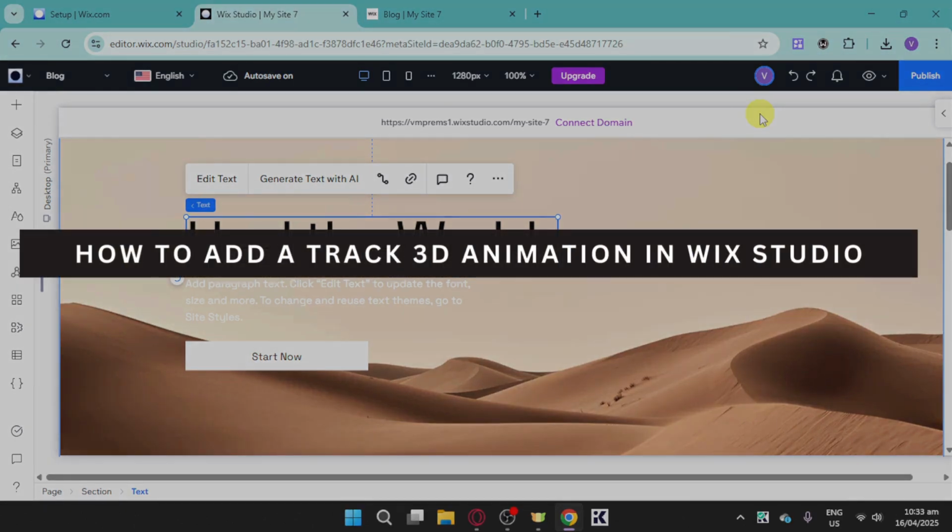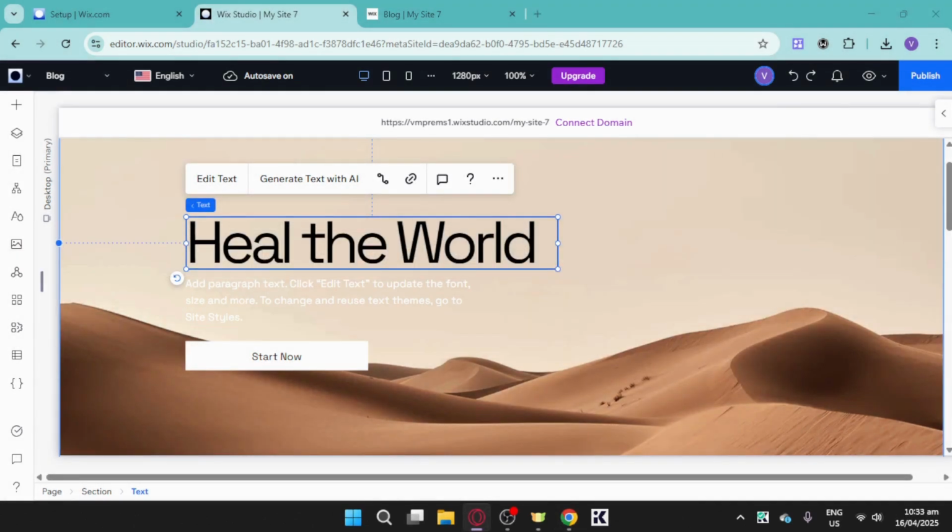How to add track 3D animation in Wix Studio. So in order to actually add a track 3D animation, what we can do is head over and then click onto the element that we want to add it into. Now I have in here this element.